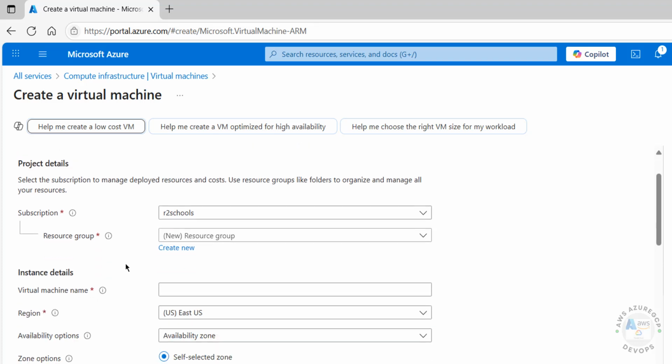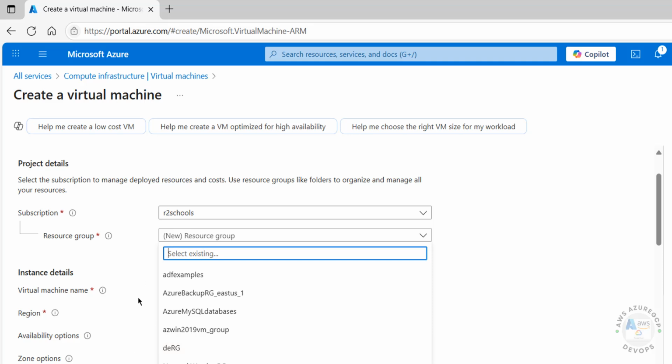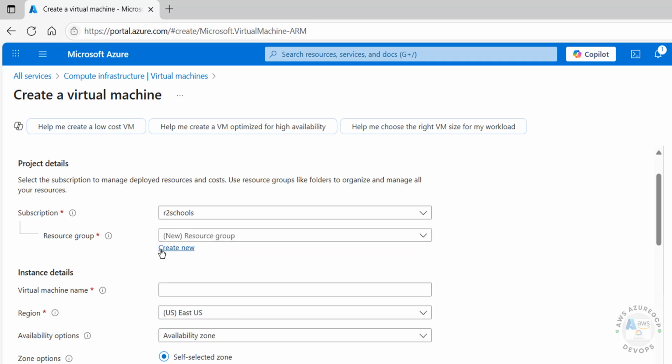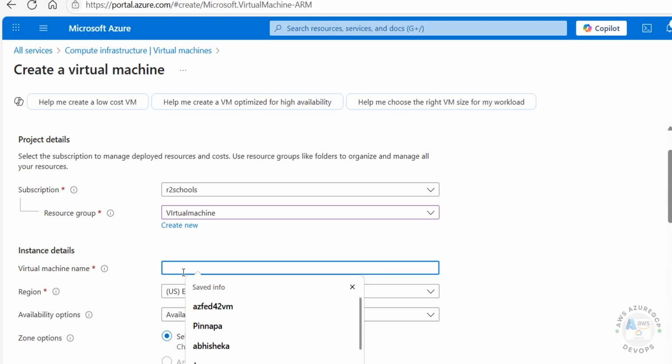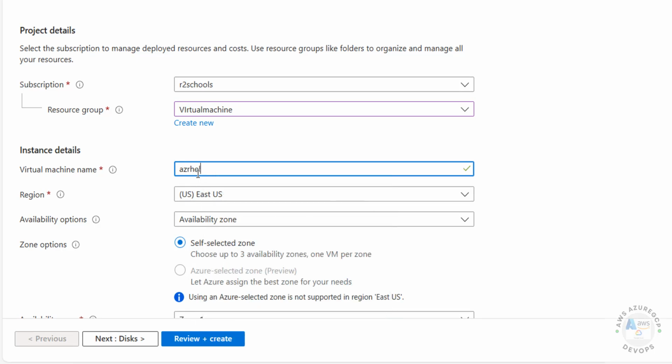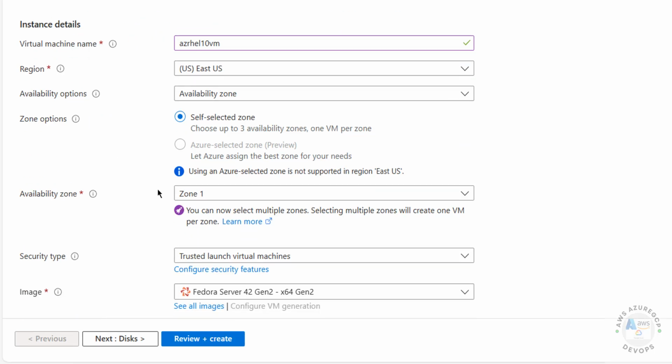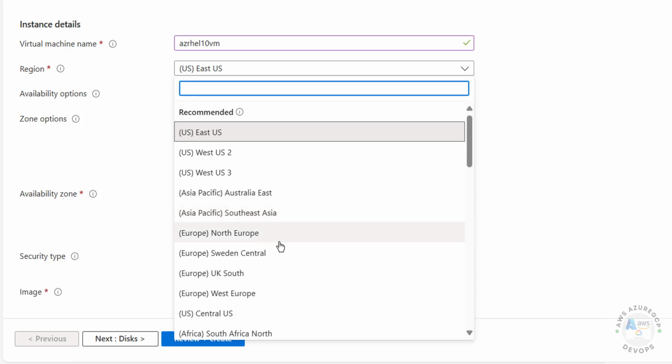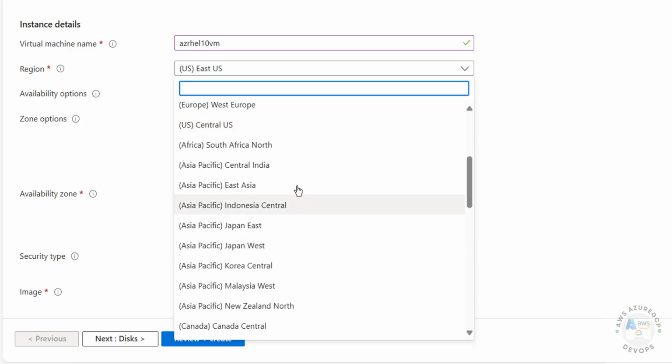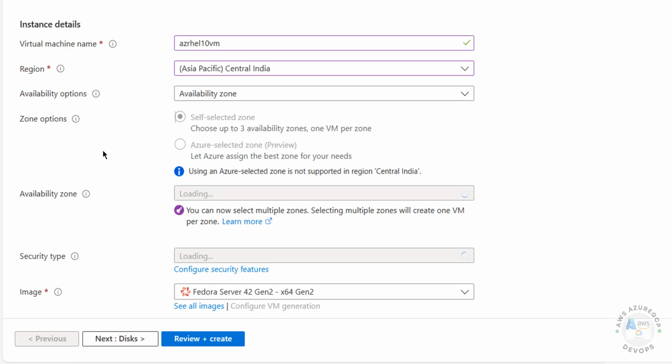In project details, select the subscription, then the resource group name. See here I have this many resource groups. If you want to create a new resource group, click on create new. It is up to you. Then I'm going to select this one, then provide the name for the virtual machine. I am giving AG RHEL 10 VM. Then region, select the region which is near to you. Based on the region, cost will change.